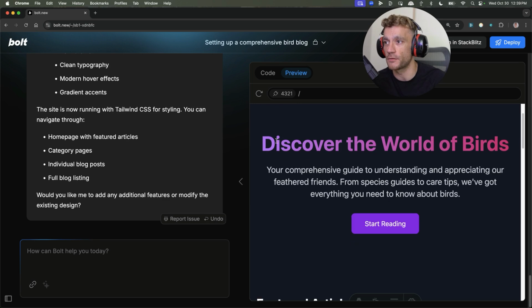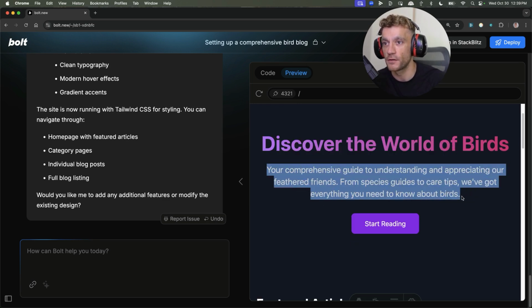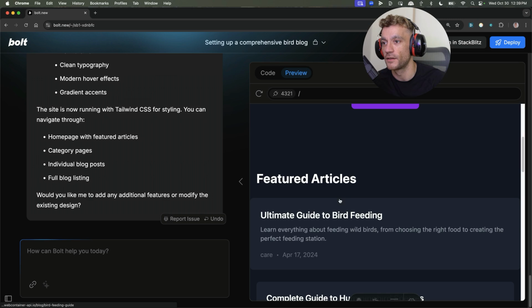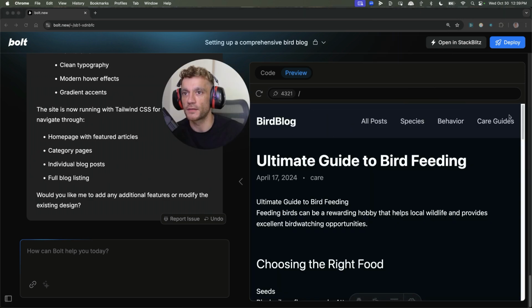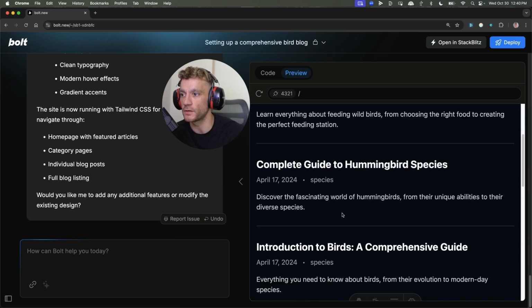But essentially here it says, discover the world of birds, your comprehensive guide to understanding and appreciating our feathered friends, from species guides to care tips, we've got everything you need to know about birds. And then you've got all these posts down here. It's so easy. It's categorized here. Across the navigation bar as well, you've got it nicely organized and categorized. If you go into all posts, you can see all the posts right here.